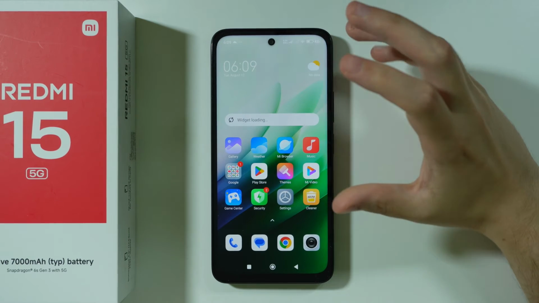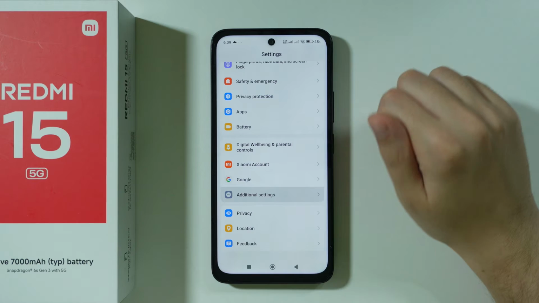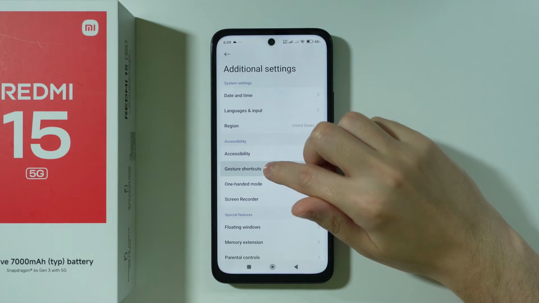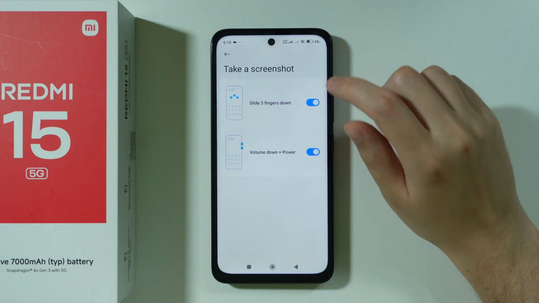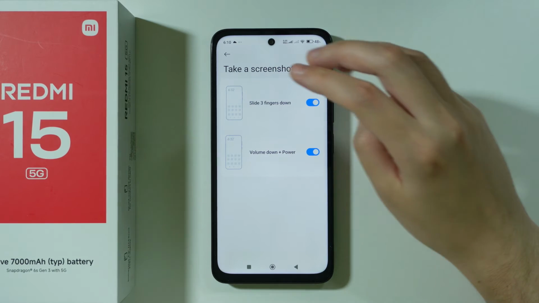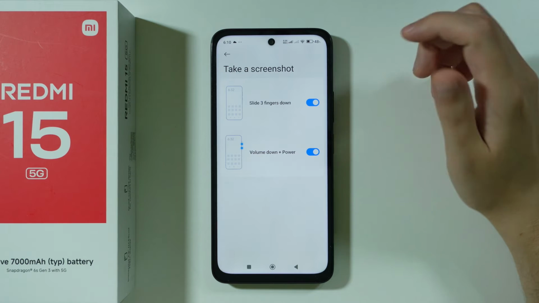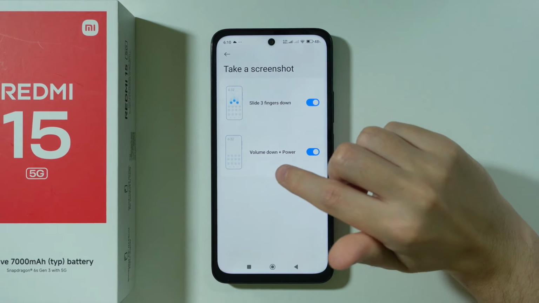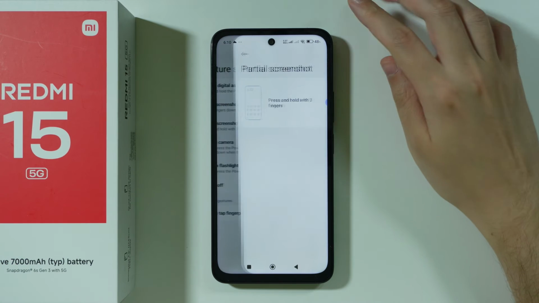Now, these options can be toggled, so if we go to settings and open additional settings, then over here we can go to gesture shortcuts in order to find take a screenshot. And over here, as you can see, we have the 3 fingers slide down gesture. It can be disabled and enabled. The same goes with the power button and volume down button, and the partial screenshot.